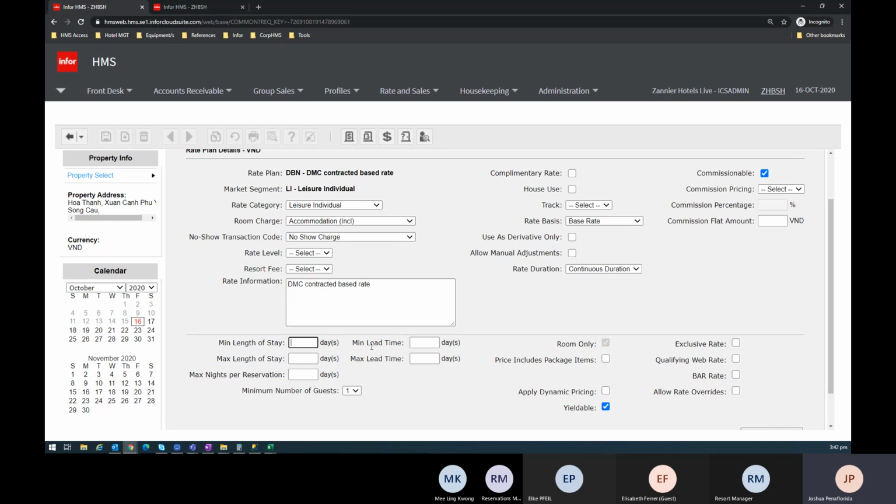Restriction, minimum length of stay. You can only reserve this room if you are staying for at least 3 nights. You can put 3 nights there, with the lead time that you have to make the booking prior to arrival. Let's say 3 days prior to arrival. That is minimum lead time, right? So length of stay and lead time go hand in hand.